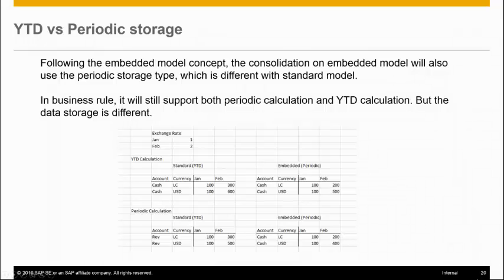And when we talk about different exchange rates, you will see that if we're doing it in a YTD calculation way, the expected result for February should be 600, because a YTD calculation means we want to multiply this 300 by the exchange rate 2. So the expected result will be 600 when we're doing reporting in a YTD way.